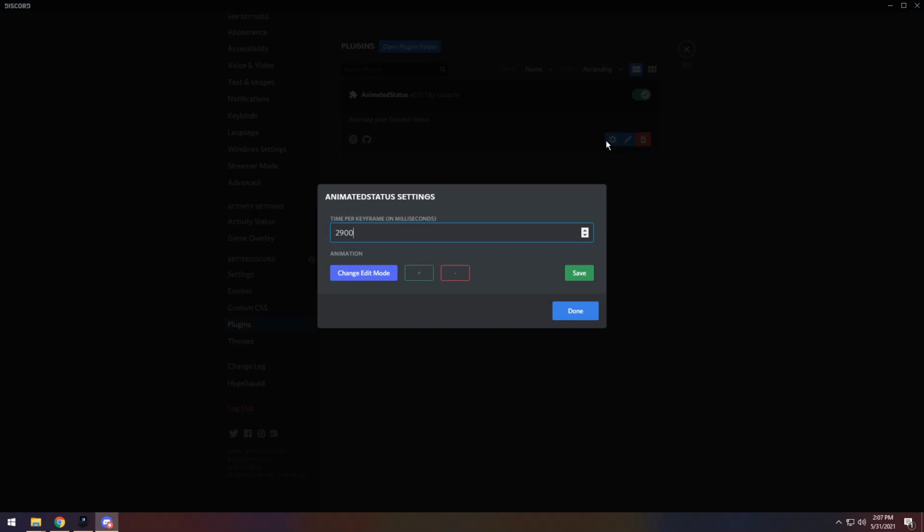Now, I'm going to start off with the basic animated status editor, and then later on I will move on to the advanced one where we get to have cool features like JavaScript stuff. So to start off with the basic animation editor, we have this main field here called time per keyframe. This is the time in milliseconds between each part of your status. Let's say your status is I love Terraria. Well, the time between each word, so I as your status, and then your next part would be love, is going to be 2,900 milliseconds, which corresponds to 2.9 seconds.